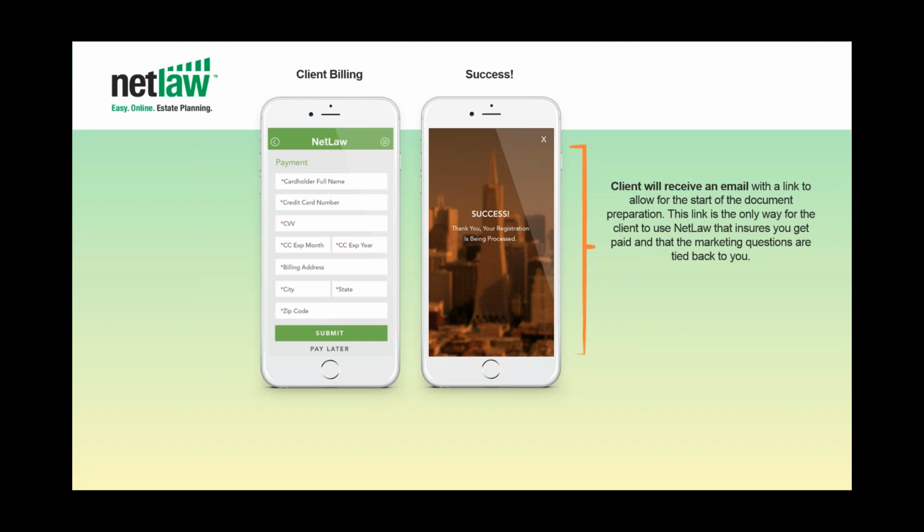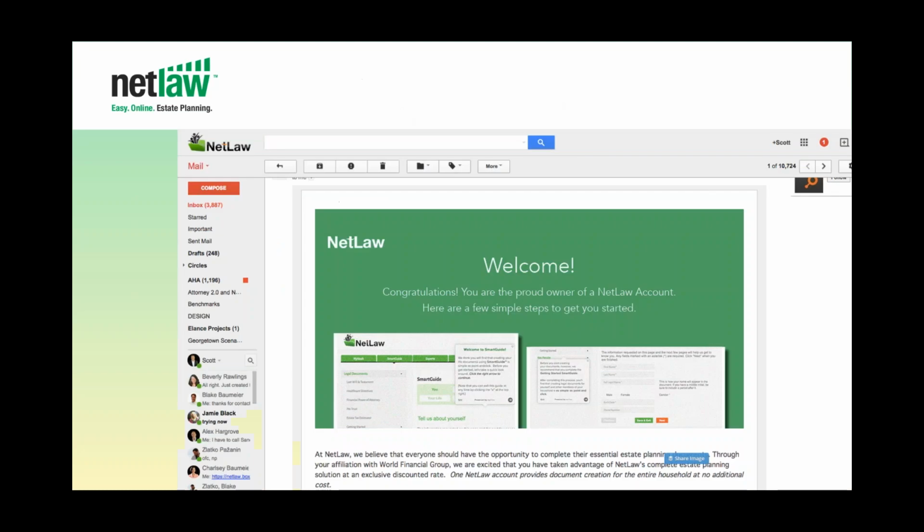So once you've got the client to commit to paying, or you get the client to commit to just registering and paying later, and you get the success screen, that's your indication that everything has gone through successfully, and the client will be receiving an email from us. It looks similar to what you see here on your screen. That email will give them a little more information and details about their plan, and it will give them a link within that email that they will need to click on to then create their own account.